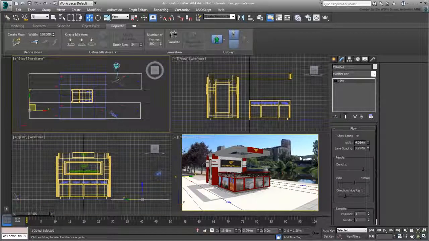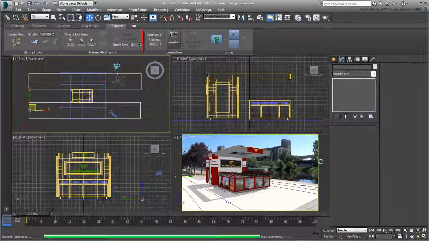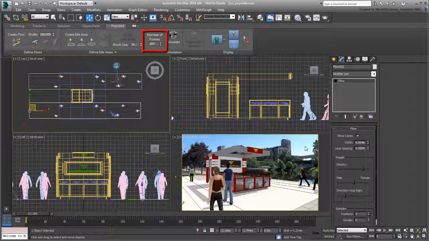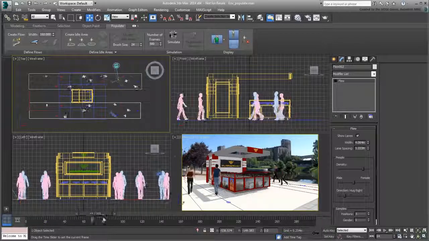When you are ready to simulate the walks, simply click the Simulate button. By default, the simulation takes place over 300 frames, or 10 seconds using an NTSC 30 frames per second default signal. That's fine for our needs. When the simulation is done calculating, play or scrub the animation.